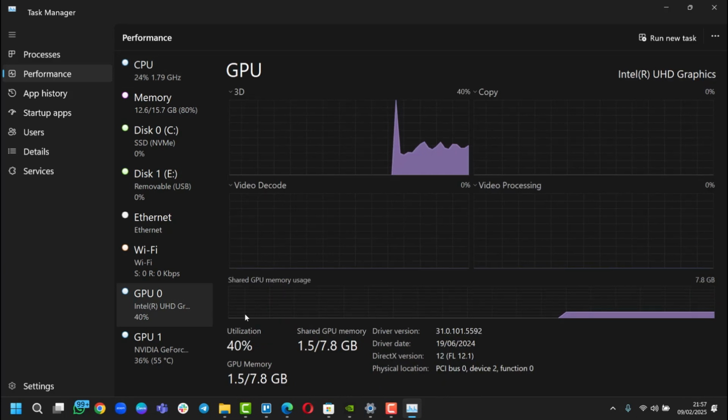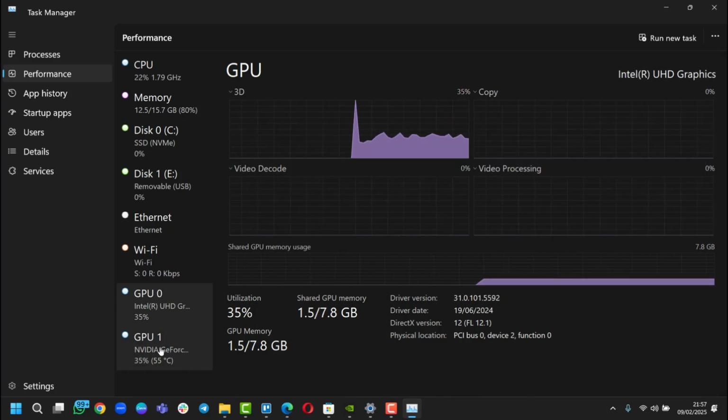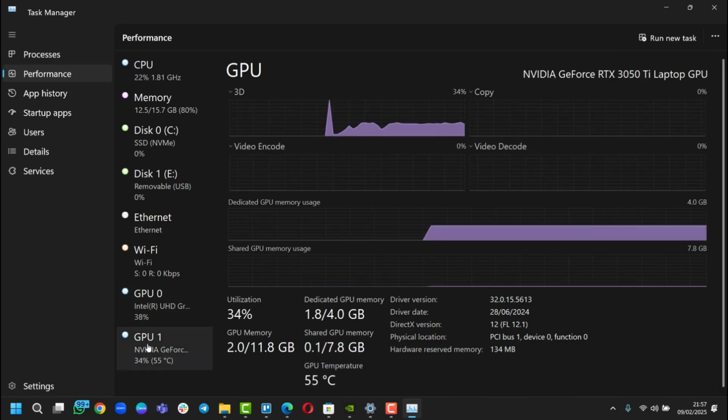Now, the first GPU is the integrated GPU and the second one is the dedicated GPU, and depending on your PC, you can have a look at any of them. The first one is the Intel R UHD graphics card and the GPU 1 is NVIDIA GeForce RTX 3050 Ti.